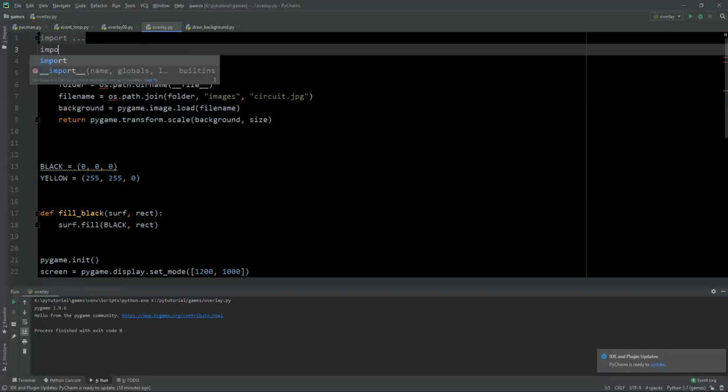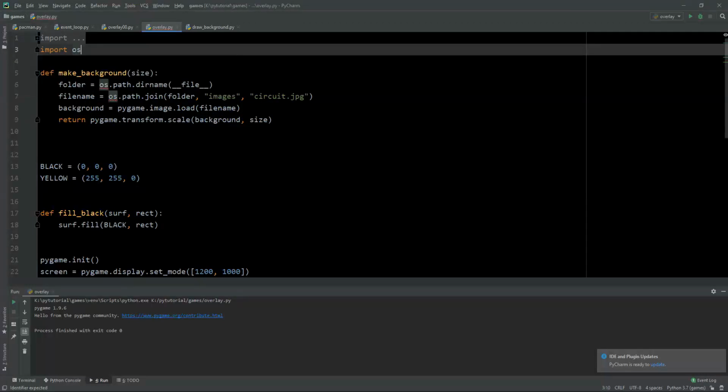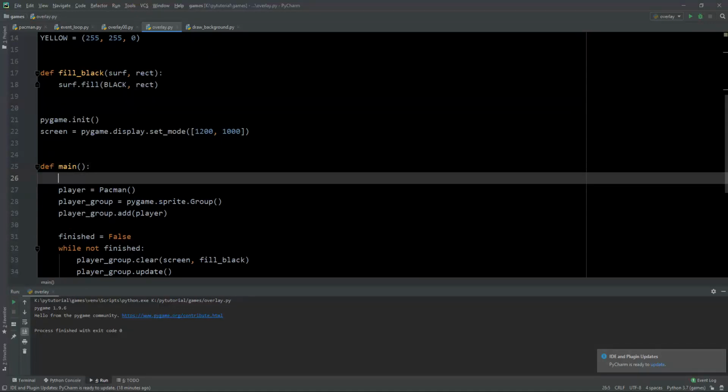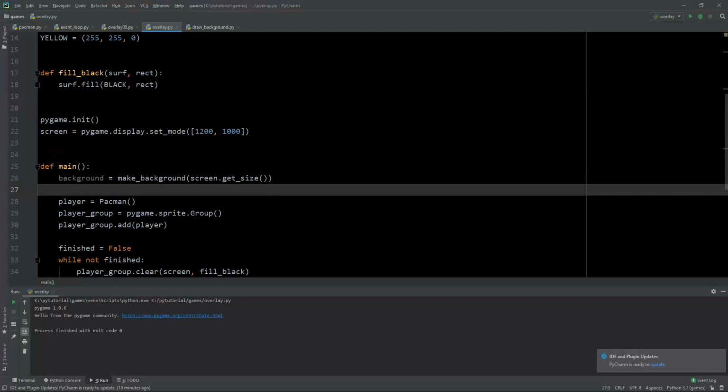We need to import os, so that should load up that image, but we need to then put that on the screen. So what we do down here is background equals make_background, and the size that we want is the same as the screen size, so we do screen.get_size. And then we're going to draw that onto the screen. screen.blit. We're going to blit the background, and we're going to put it in the top corner. It should overlay perfectly, it's the same size. Let's just see what happens.